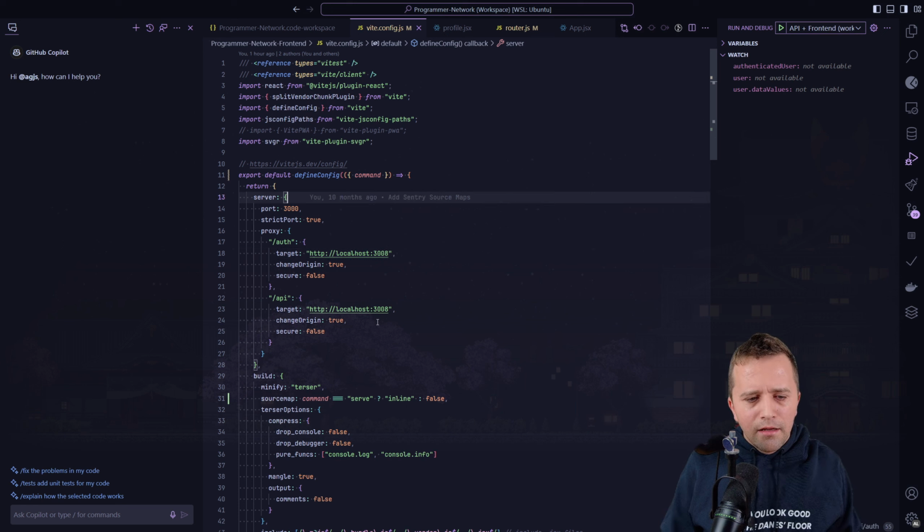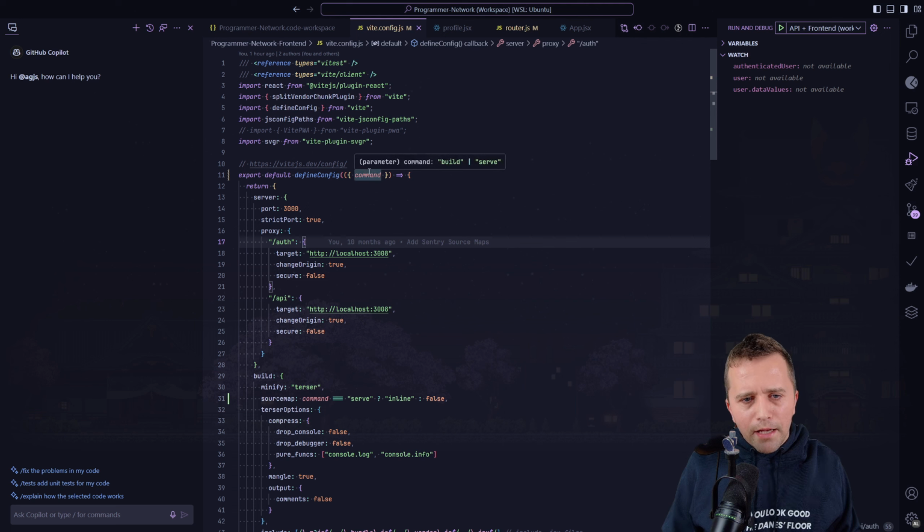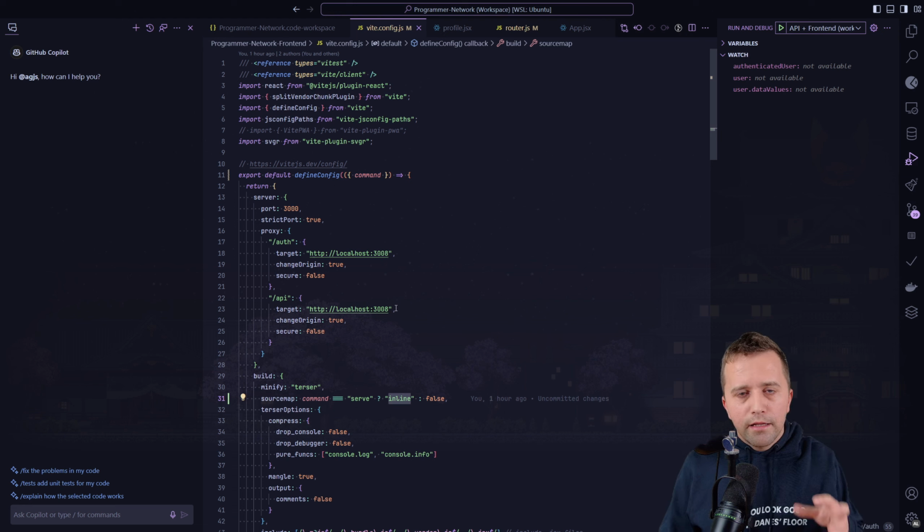I didn't do that. I basically use this command argument from here. As you can see, this command argument can either be build or serve. You generally write Vite build for production and Vite serve for development. So here we're just saying, if the command Vite is currently run with is serve, that means it's development, then inject the inline source maps, so they're going to be injected alongside the files.